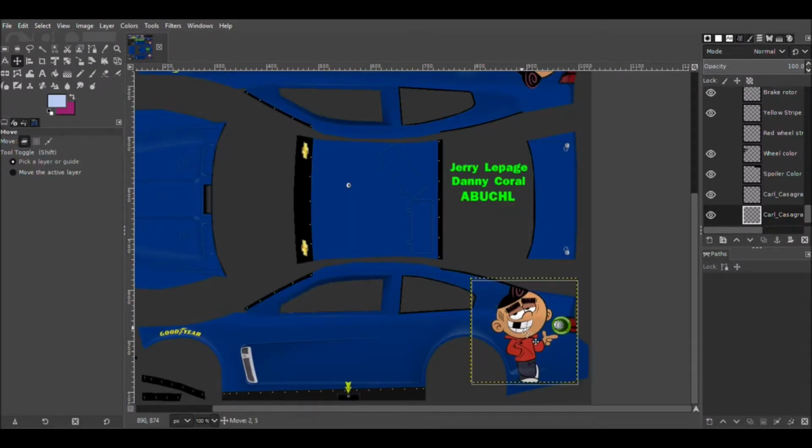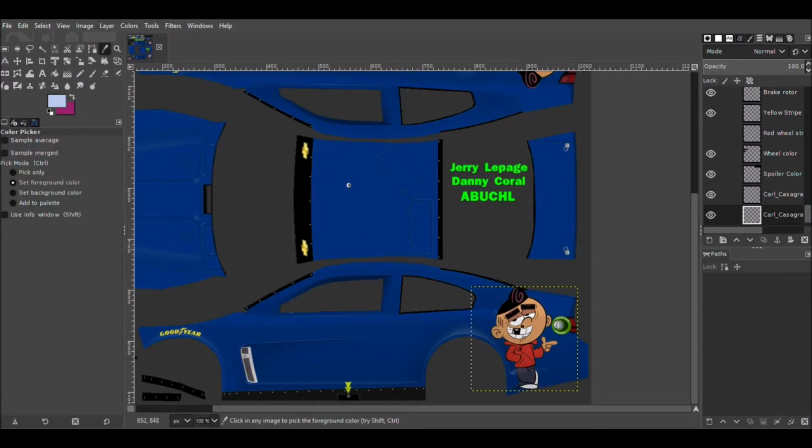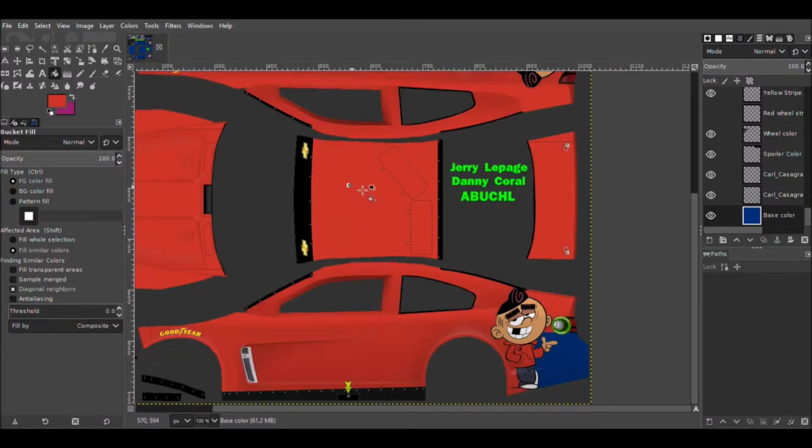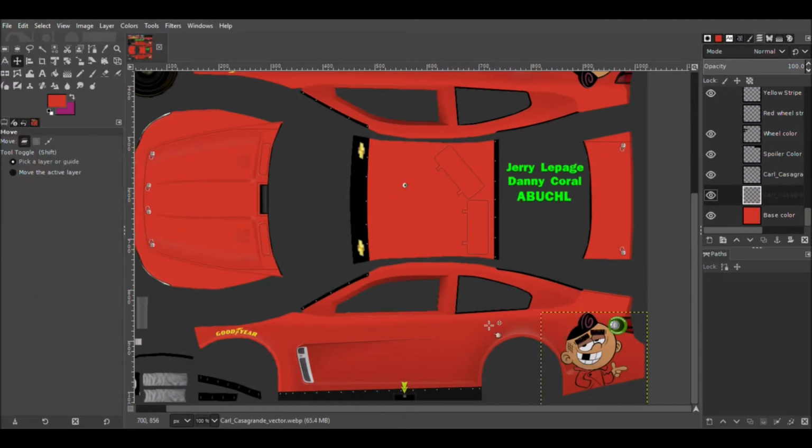What I would do is take the character's parts. I'll probably use the red primarily for this paint scheme. So I'm going to go here to the base color, where we have a fill bucket tool, and it's going to change the color of the car to that exact shade of red. Next, I'll go even further and grab the pants here.